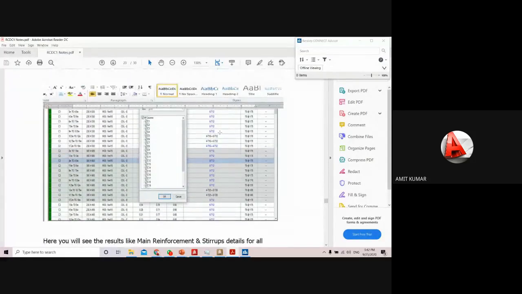So here you are seeing the output detail of the columns. That is the T12, 6, something like this. All these values will be shown, and here it is T8 at the rate 175. That means the stirrups, that is, in the column we call it the tie reinforcement.